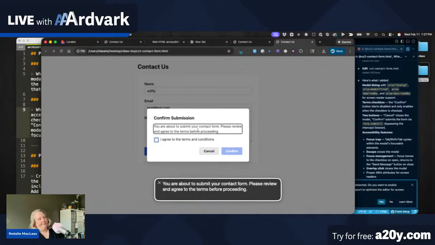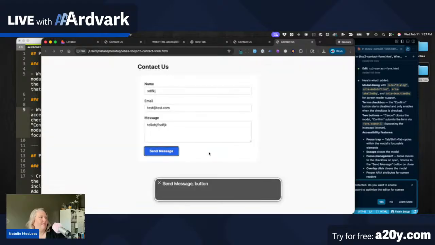You are about to submit your contact form. Please review and agree to the terms before proceeding. Heading level 2. I agree. Cancel button. Okay, so let me go ahead and cancel. Send message button.